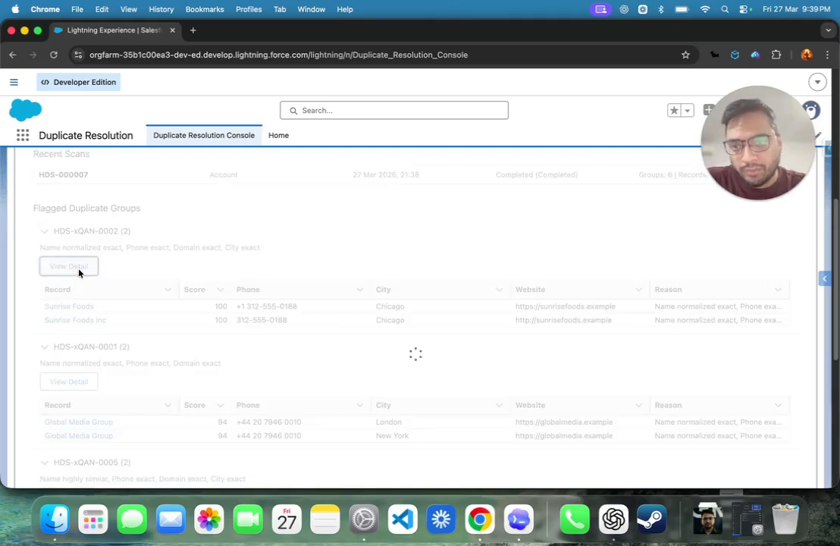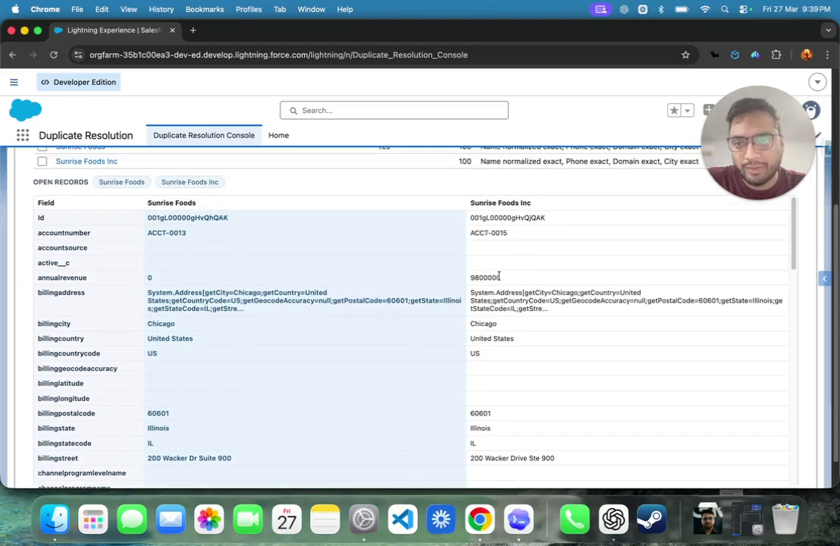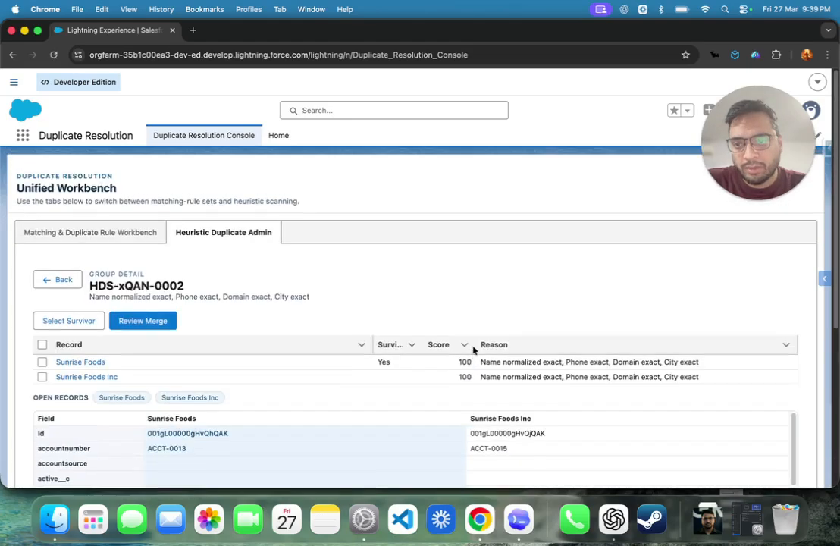So let's click on view detail, and it will show us the field by field comparison between these two. Now to merge the record, you can see that the Sunrise Food is the survivor one, and you can see the reason for the scoring here: name normalized exact, phone exact, domain exact, entities exact. So our application is giving the explanation for this as well. So let's merge this record.